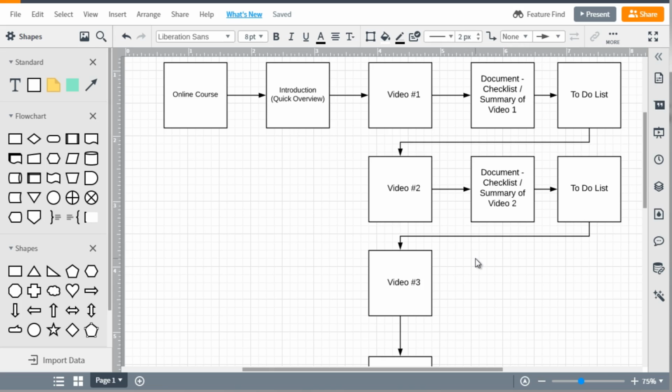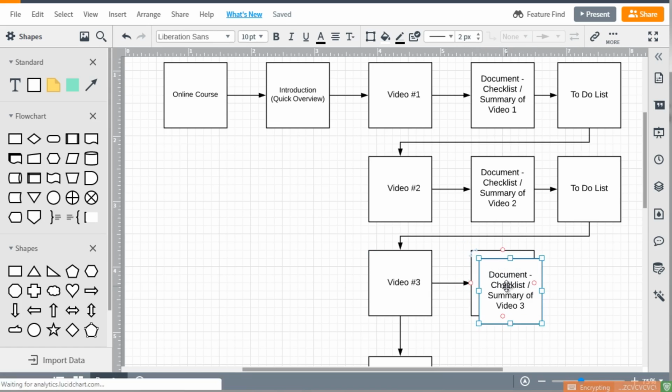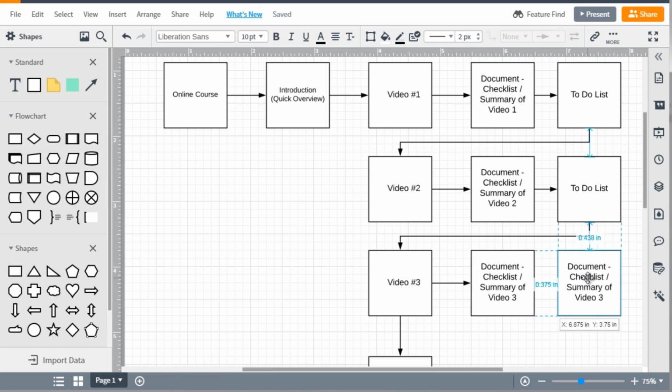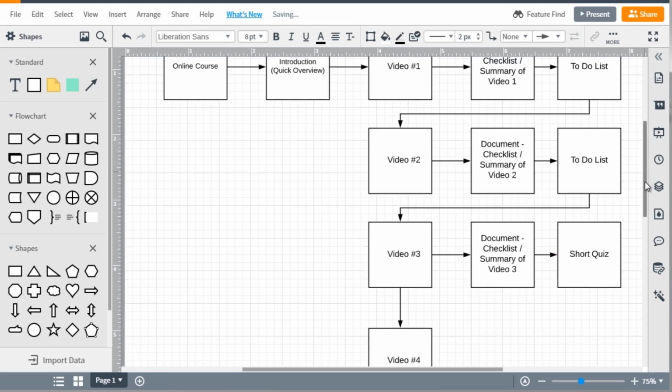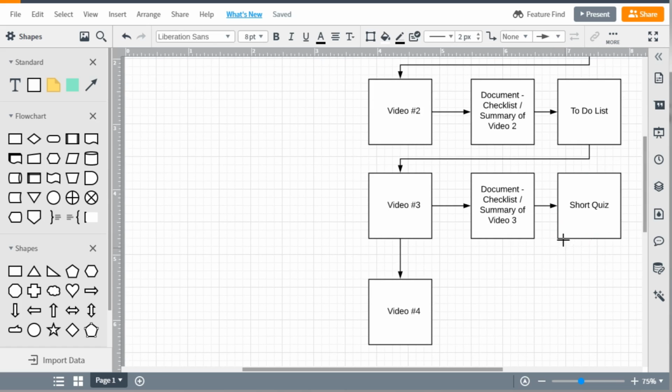So maybe after video number 3, we can offer something like, summary's good, but maybe instead of a to-do list, we have a quiz, but a short quiz. Not a long quiz, but a short quiz. Remember, you don't want to overwhelm people. So we're going to delete this. We're going to go from the short quiz to video number 4.